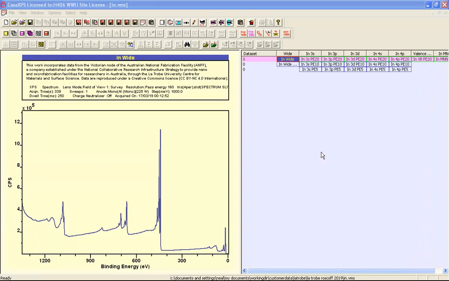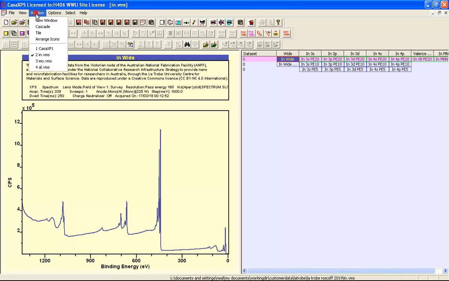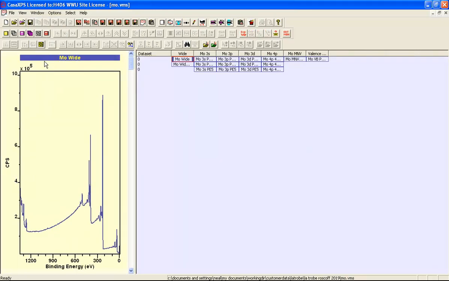In this video, we're going to look at an overview of the CasaXPS data system. The main window of CasaXPS is a multiple document interface. This means that you may open more than one file at a time and display these files in different windows that are displayed within CasaXPS.